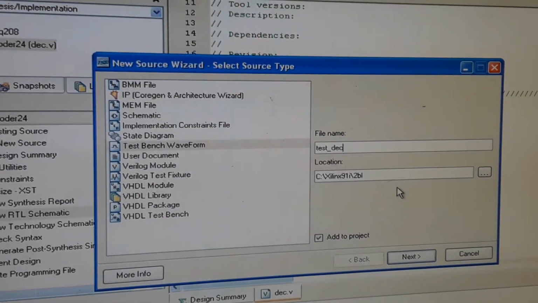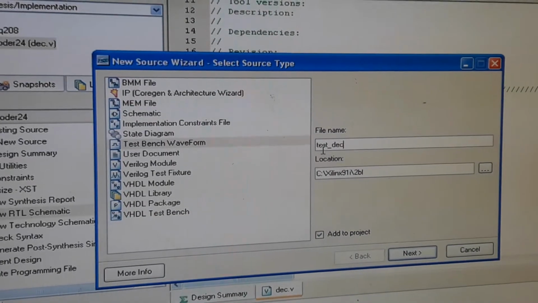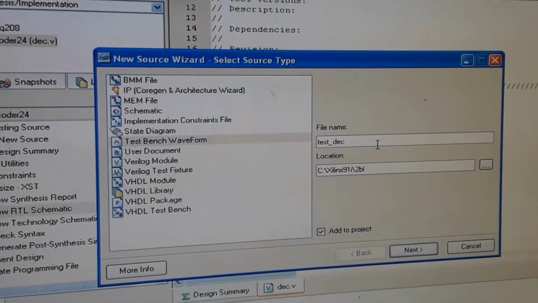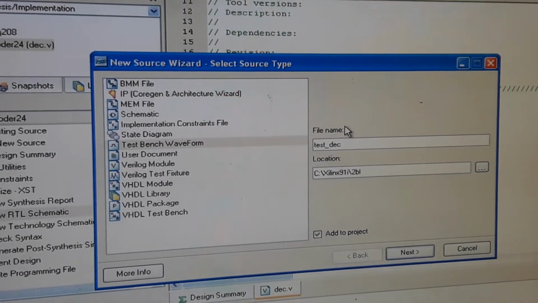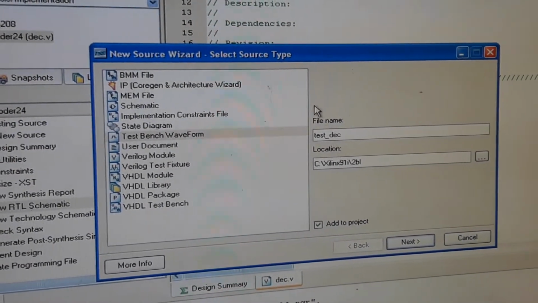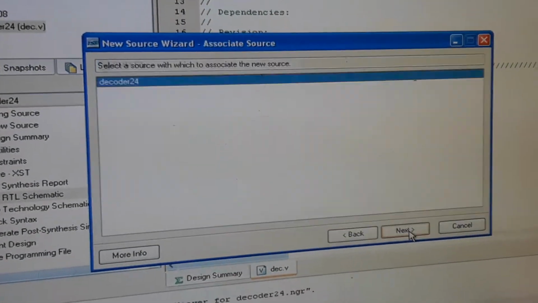But for our identification purpose, this one should be a test bench for decoder. So because of that reason, that name should be given. Okay, so after that, the location where we are saving this file is also displayed here. After doing these two, go for the next button.